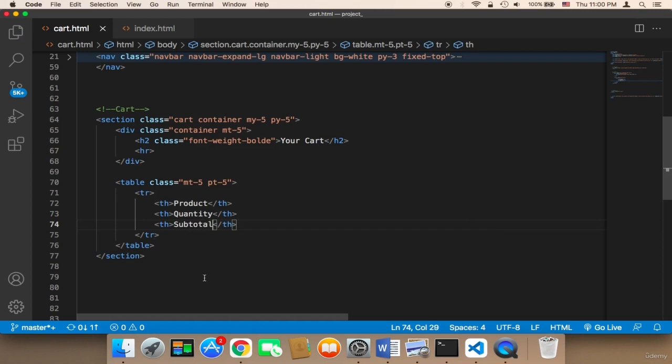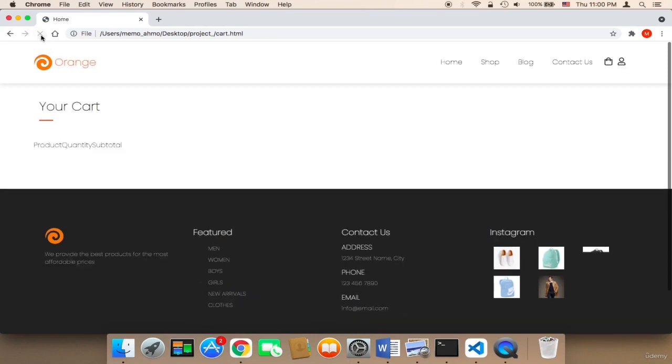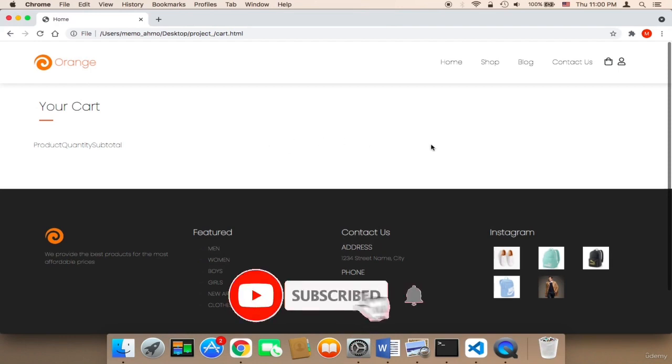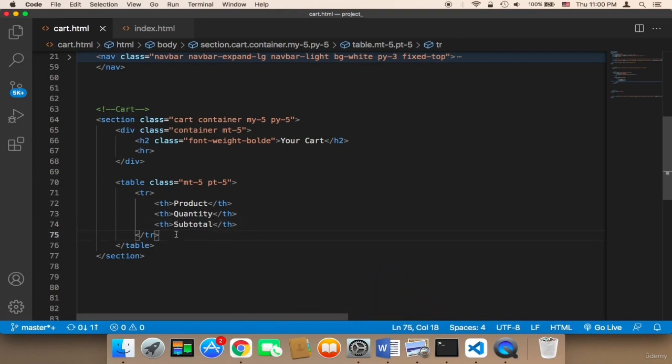Let me save and let me head on over to the browser and show you how this is going to look like. So as you can see, we have here product, quantity, and subtotal. But we need to stretch this so that the table takes the complete screen width. So we need to work on CSS. But before I do so, let's continue with this table.